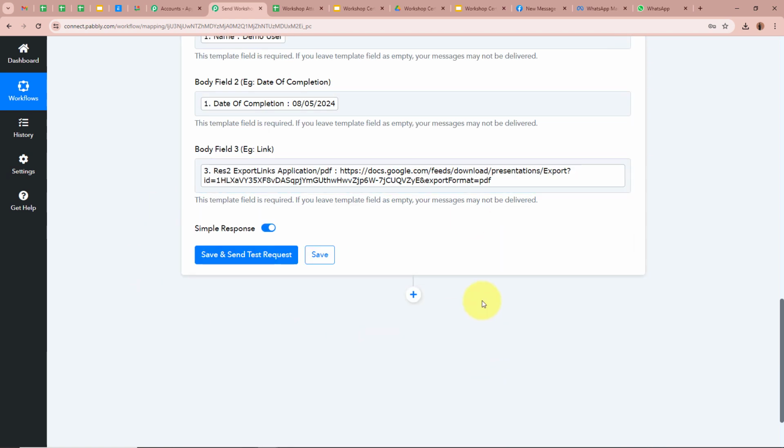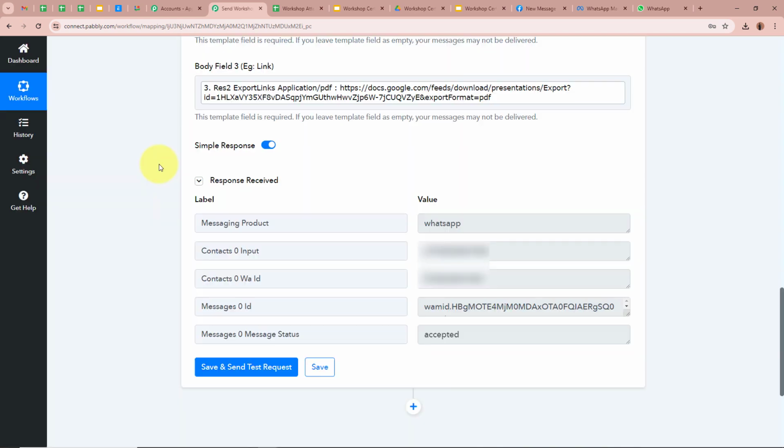As I've successfully changed the dummy recipient mobile number to my mobile number, after that I'm going to click on save and send test request. As soon as you do that, a response is received for the message status, and it says accepted. That means a WhatsApp message is forwarded to my number.